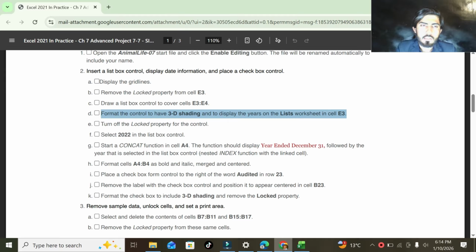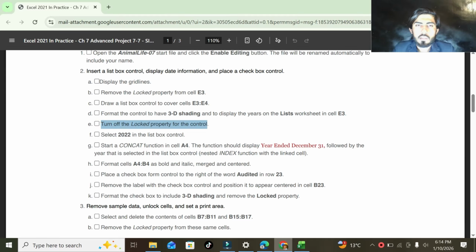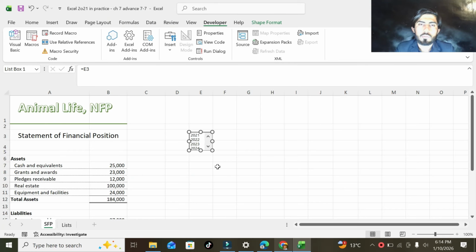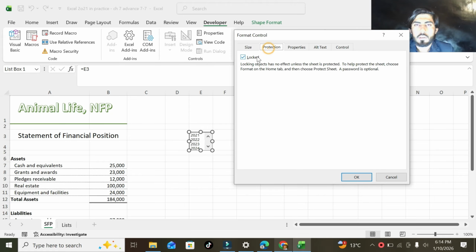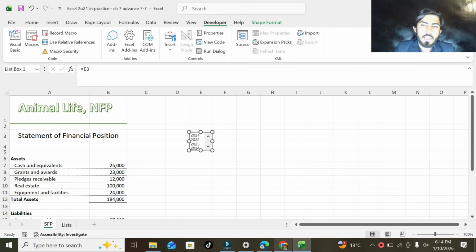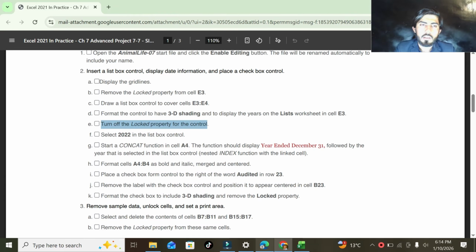And the next part is part E, because part D is complete. Turn off the lock property for the control. In this part we will turn off the lock property. Just go to the Home tab, go to the box and right click on this control, go to Format Control. Go to the Protection tab, unlock this and simply click OK. So I have unlocked the property from the control, that is part E, and now I am going to do the next part, that is part F.